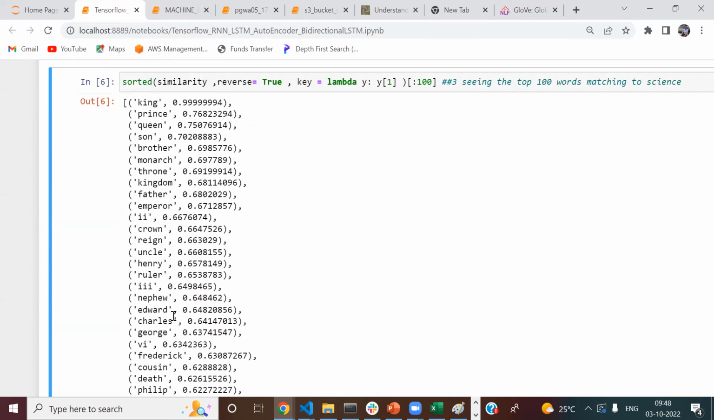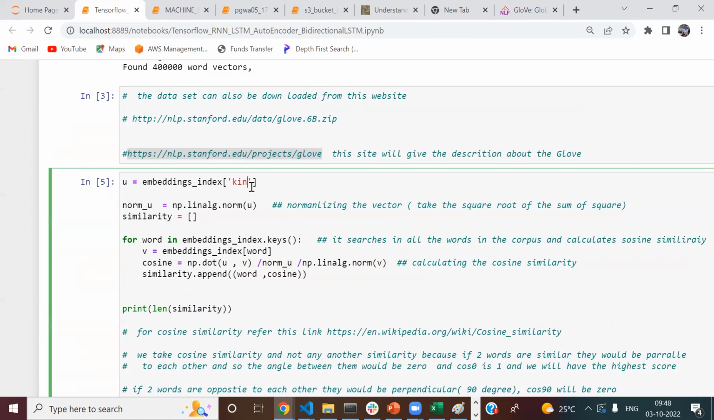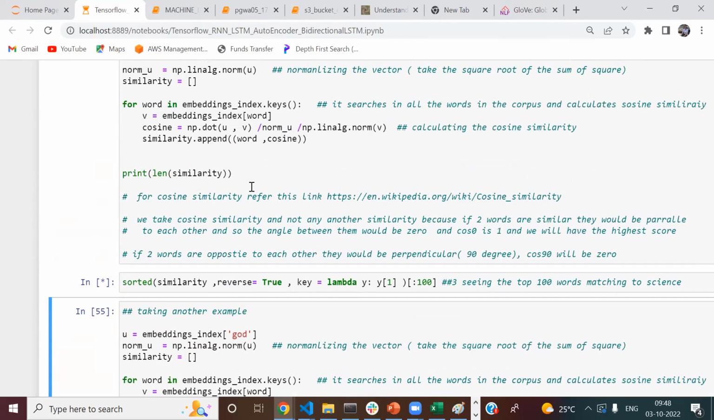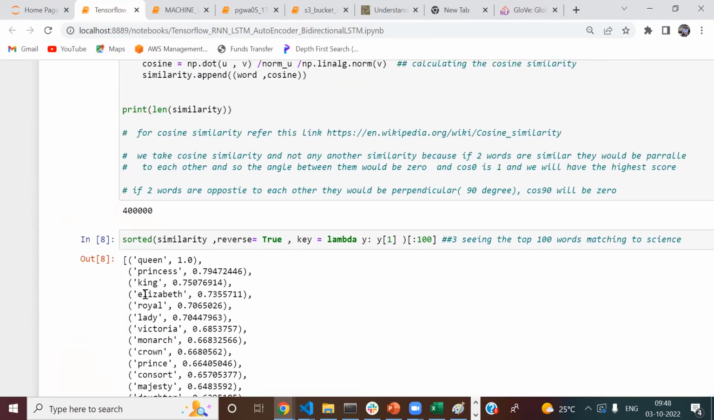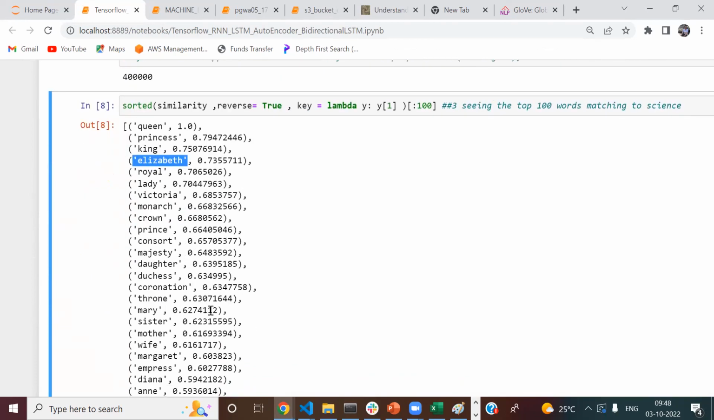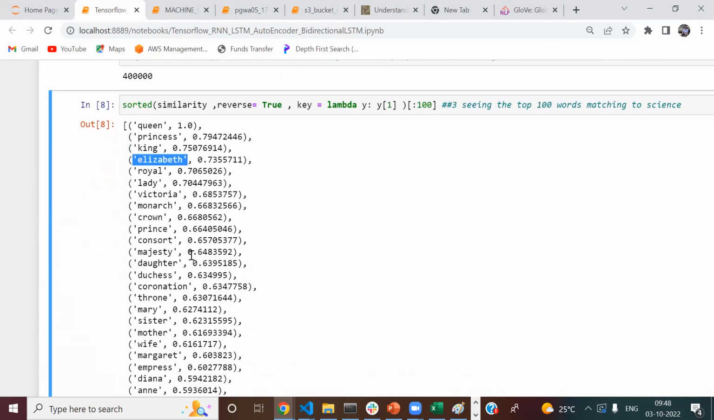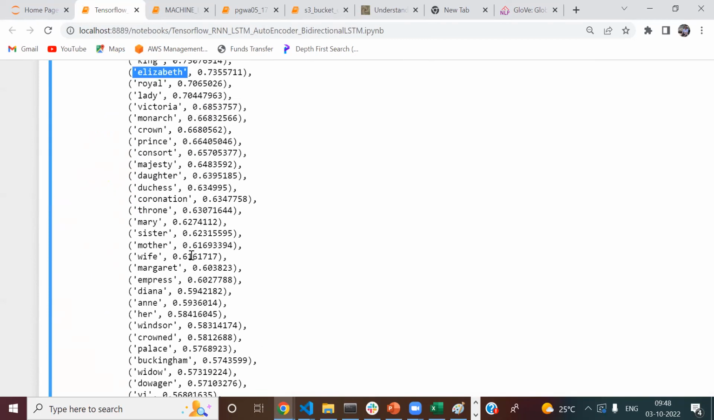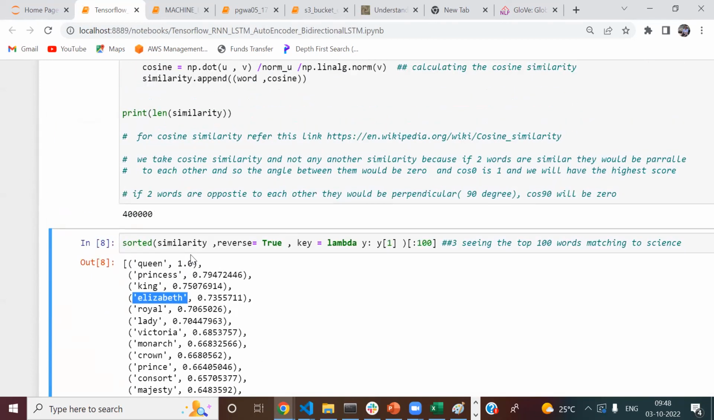sultan, whatever, right? Suppose I pass the word queen here. Let's see what the matching words are. Queen, princess, king, Elizabeth, royal, lady, Victoria. Now Elizabeth came because Stanford probably passed more such documents, okay? So monarch, crown, prince, consort, majesty, daughter, Dutch, Diana, Beckham, right? So basically, embedding means the word is represented in vector format, right? And the words which are similar are probably shared in the same dimension or the same vectors. So embeddings are generated.